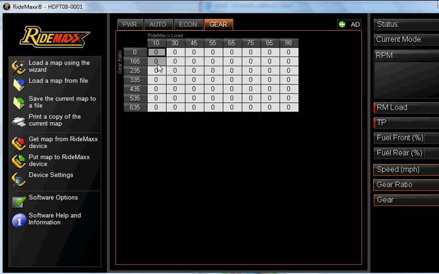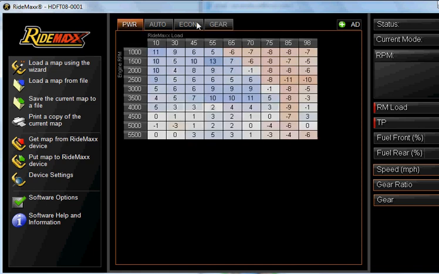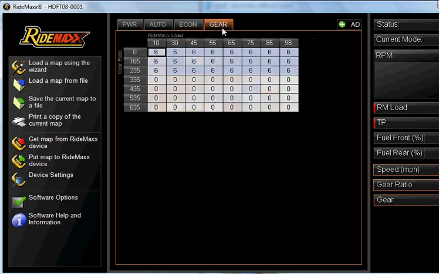We'll say in neutral, first and second, we're going to add 5 points of fuel. Well, 6. How about 6 because I stopped there. Now the bike in neutral, first and second gear is going to run richer. It's going to run a lot cooler. Anything third and above, it's going to run normal in the power and economy settings. The gear settings on the power and economy, it's just going to add 6 points of fuel.